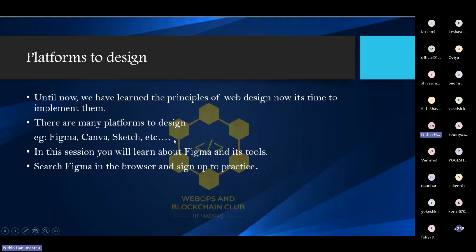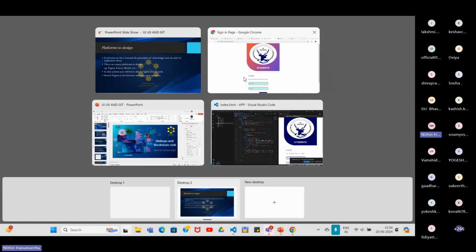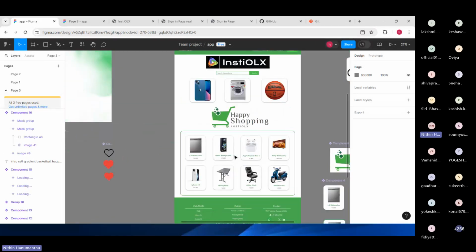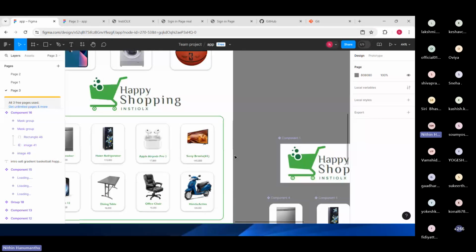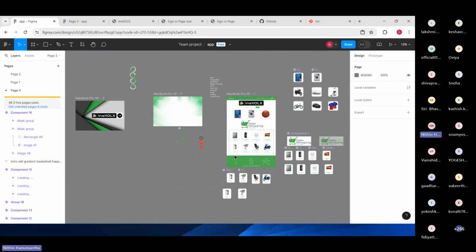Now, you have learned how to design. Now let's go to where to design. First of all, browse Figma in your browser and open that. This was the website you saw yesterday, isn't it? Now we will design this using Figma, and you will be seeing the same functions and same animations you saw yesterday.